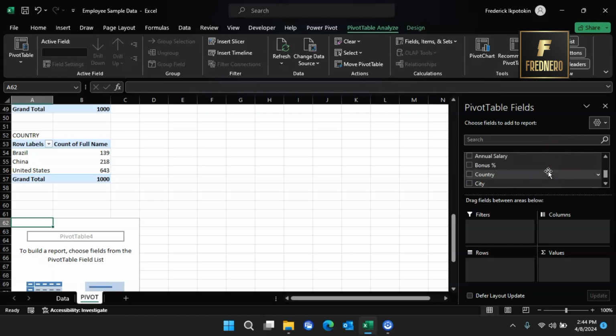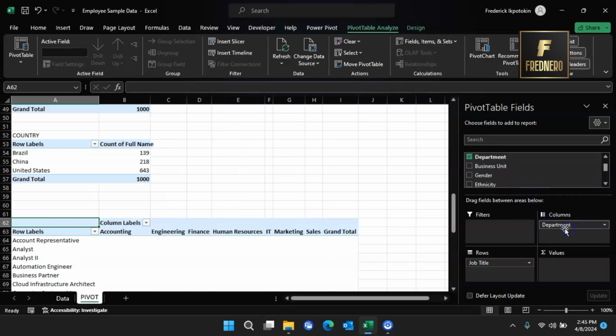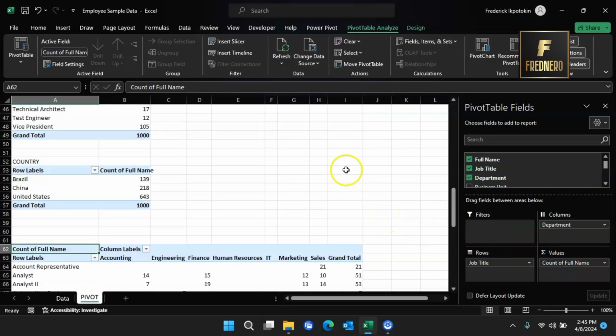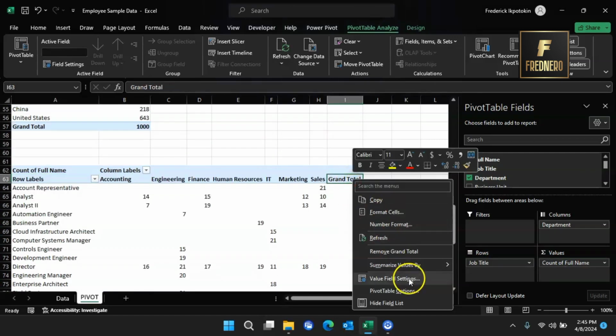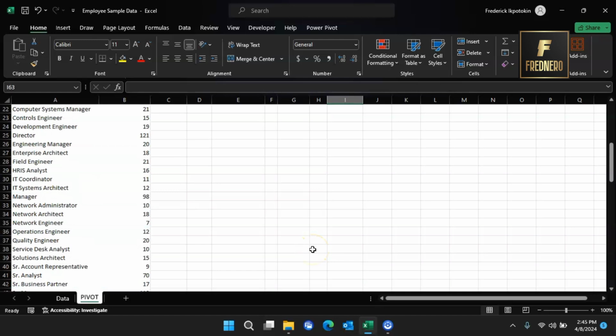Now what I'm going to be doing here is this. I'm going to be clicking on the department. No, I'm not using the department. Now let me click on job title, then click on the department and put it on the column. Then the name for each, how many are they? As you can see, it still gave us the same total. I'm going to be removing the grand total here. Now it continues like that.